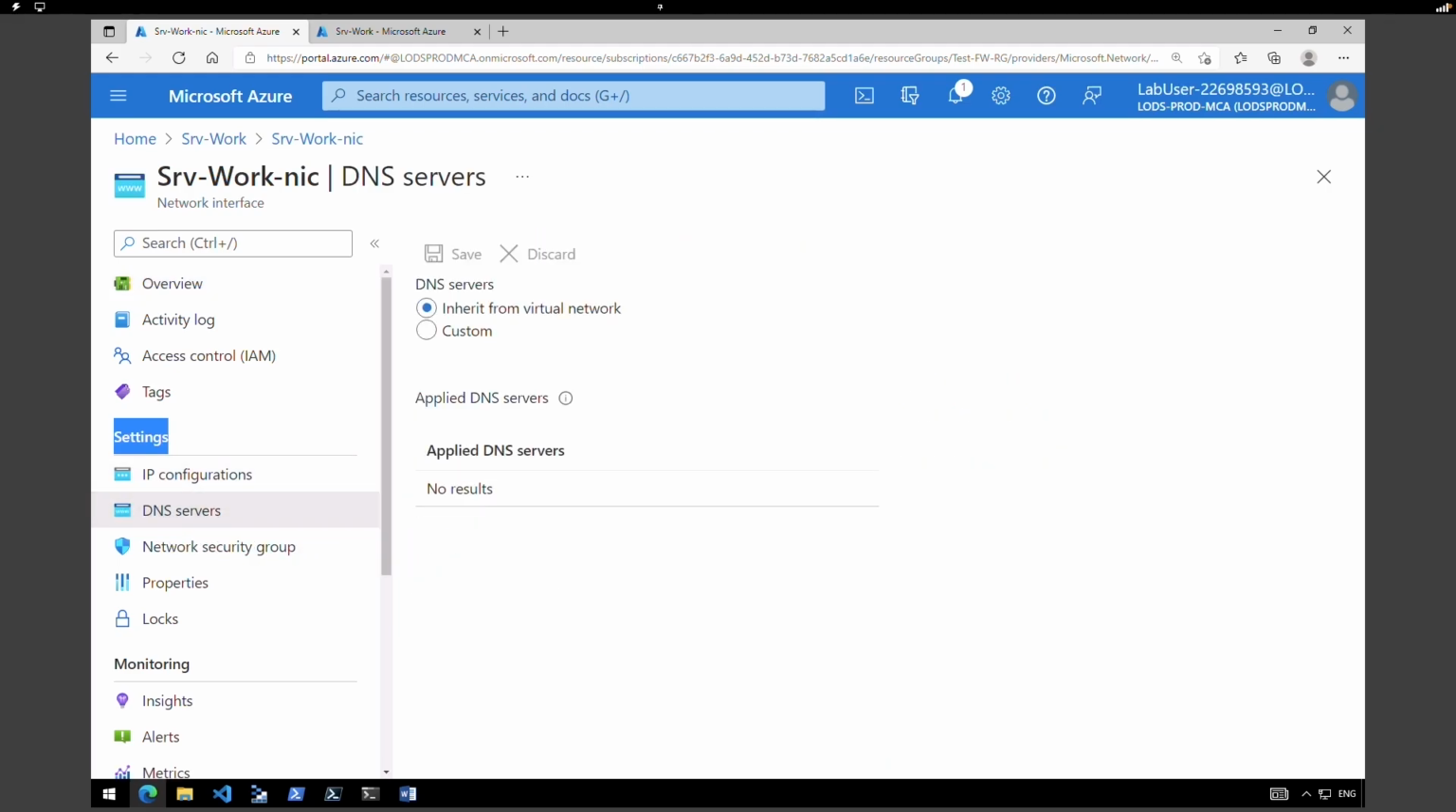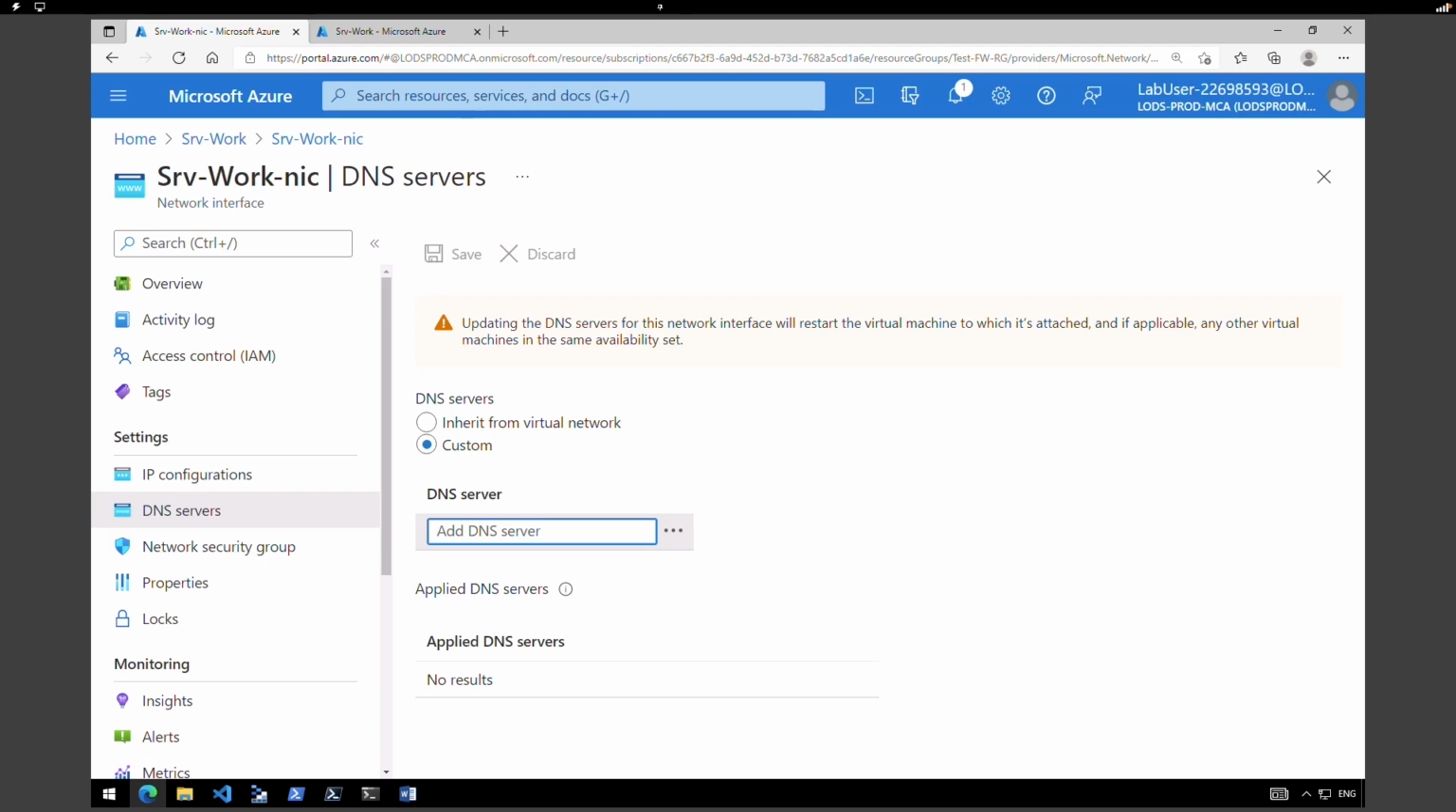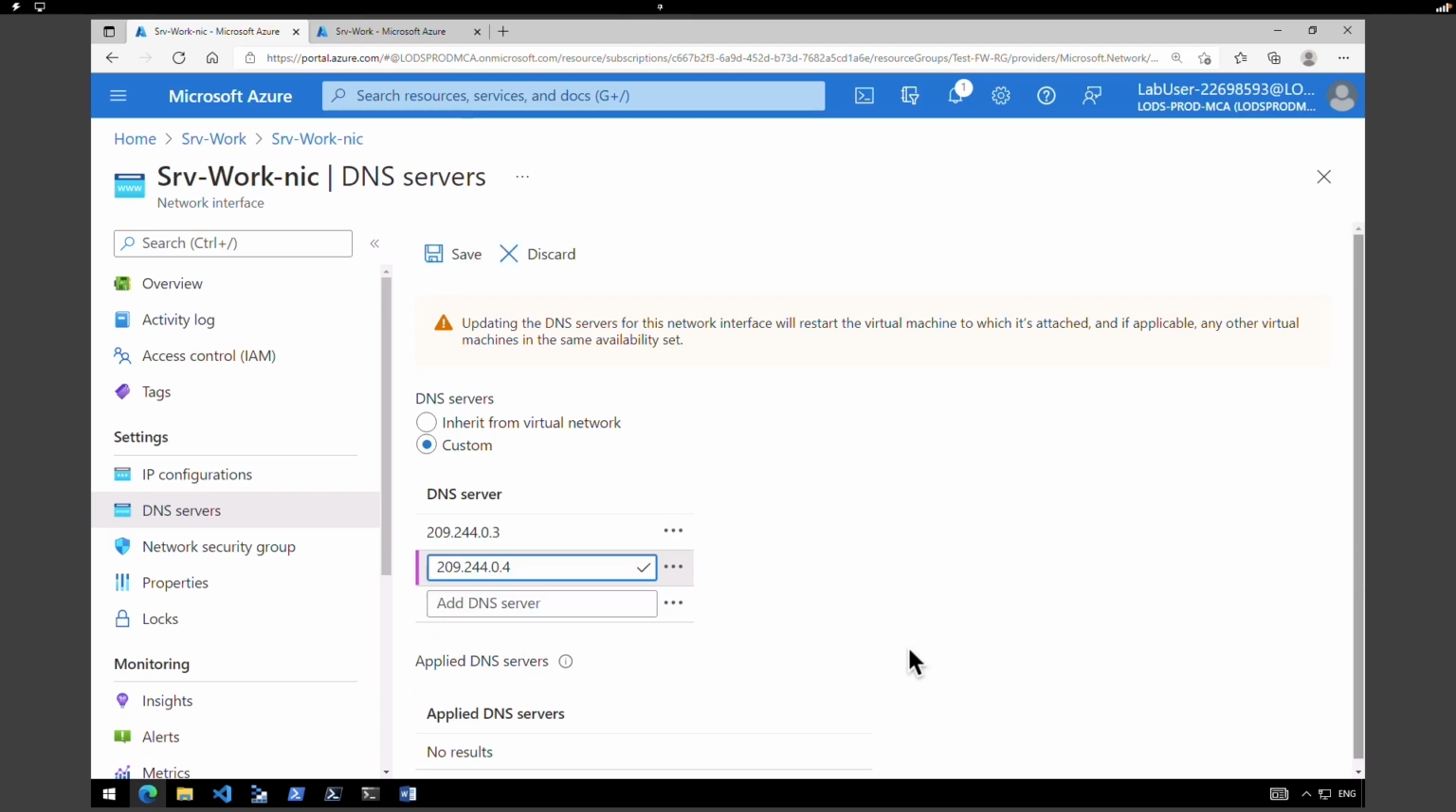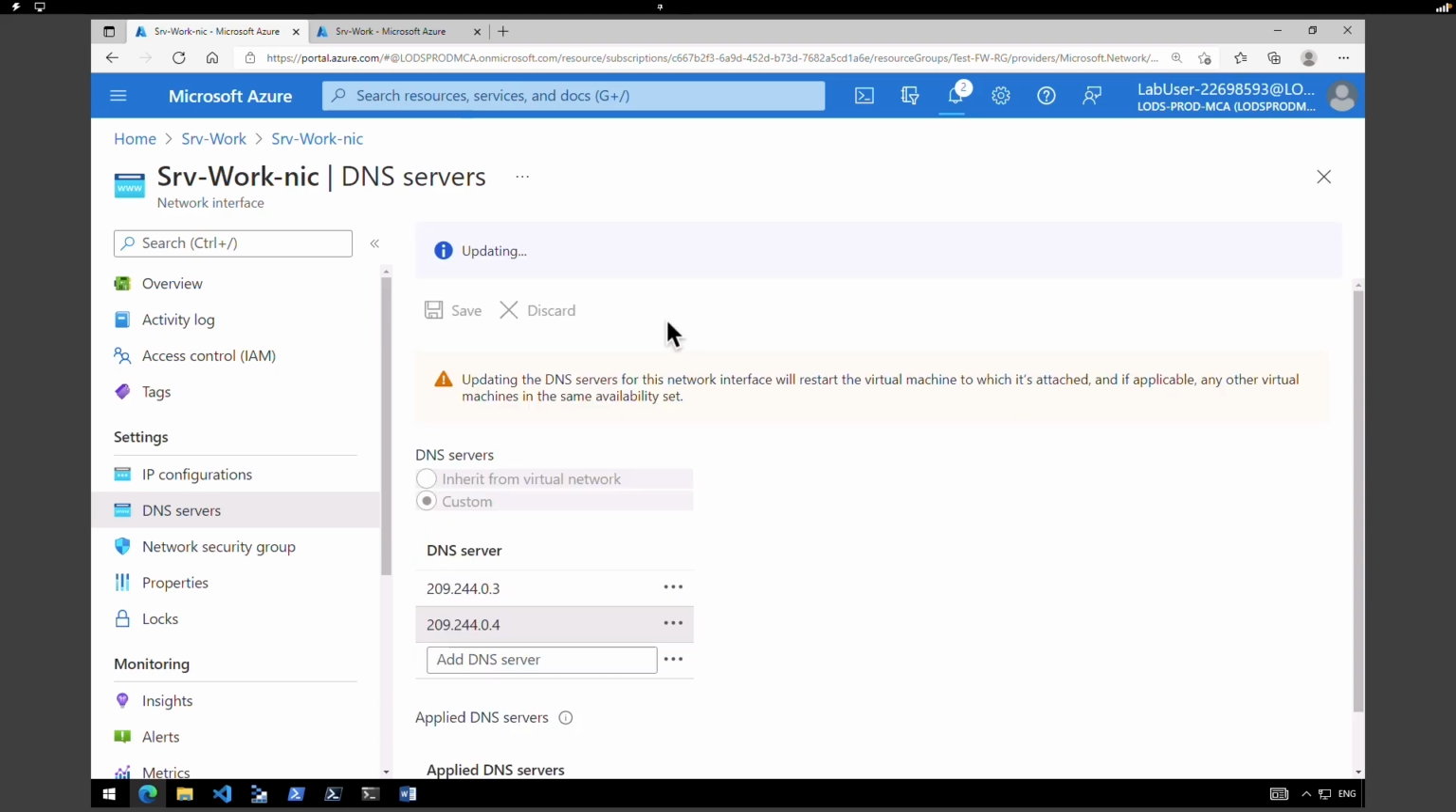Here we can provide the custom DNS. Again, this is not a mandatory step. In the general Azure firewall requirement, you don't have to do that, but I'm just showing you an option to change the primary and secondary DNS server for the server if you want to do that in any case. So click on custom and we're going to provide the public IP address, and we're going to add one more and hit save. This is updating at the moment.